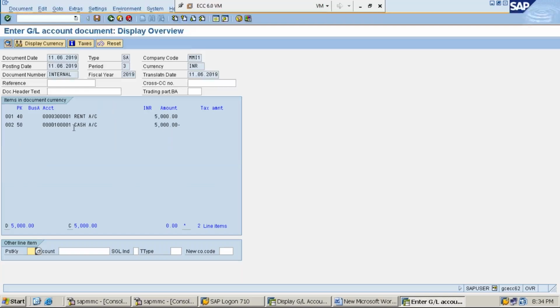See, rent account 5,000, cash account 5,000. Clear? Click on Yes. Click on post.